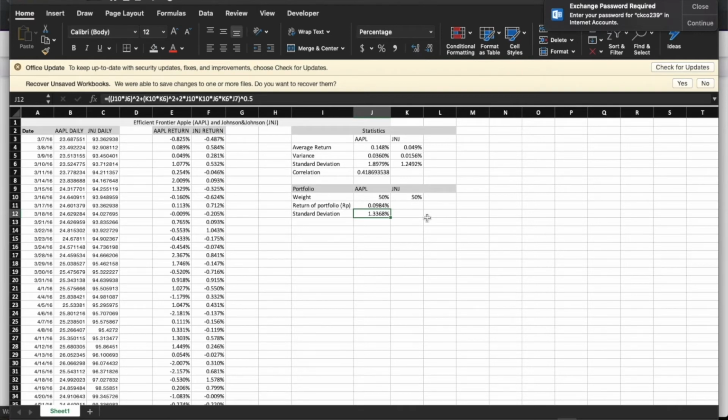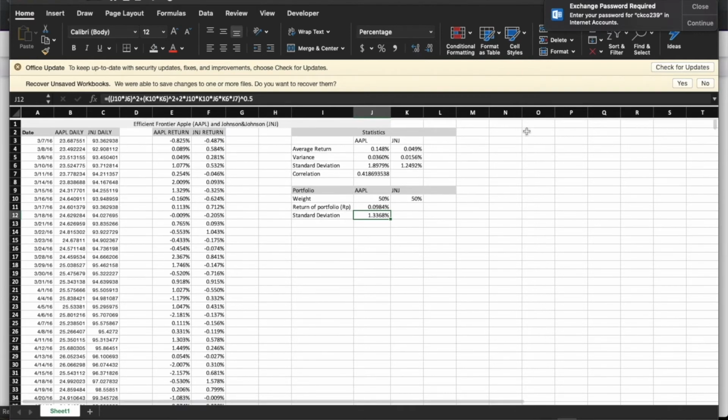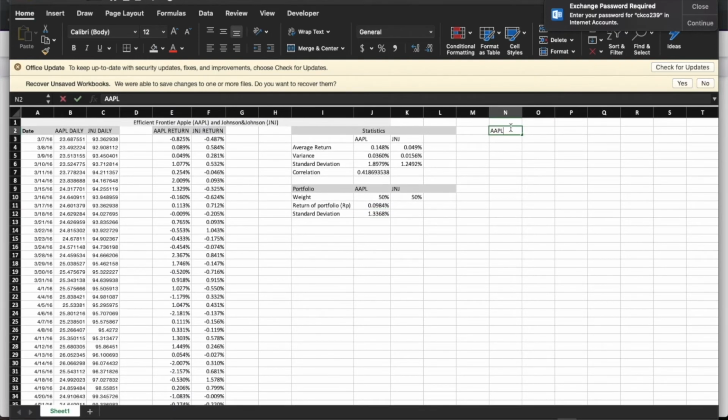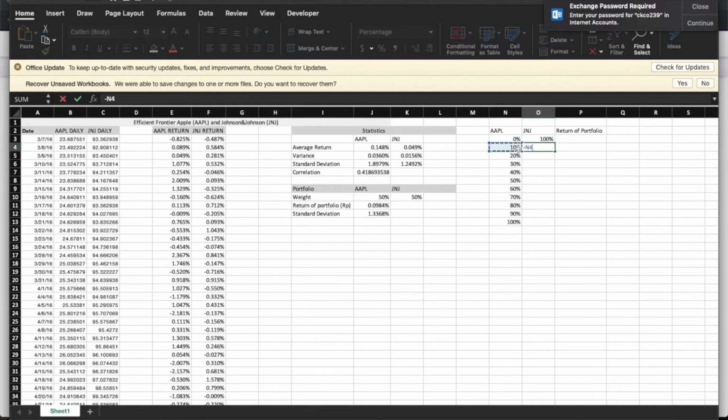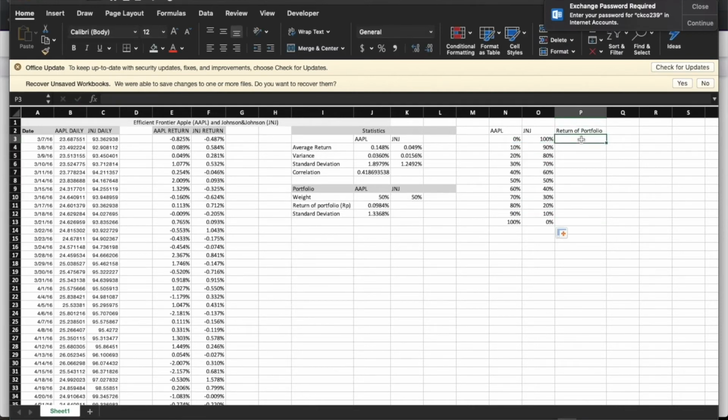Now the next part I'm going to go over pretty quickly because we've already done most of the computations. What we're doing essentially is creating 10 hypothetical portfolio situations where we're going to see what the return of the portfolio is given each individual weight. At the top there you'll see Apple has 0% weight in this portfolio while Johnson & Johnson has 100. Next one, Apple has 10% weight while Johnson & Johnson has 90.